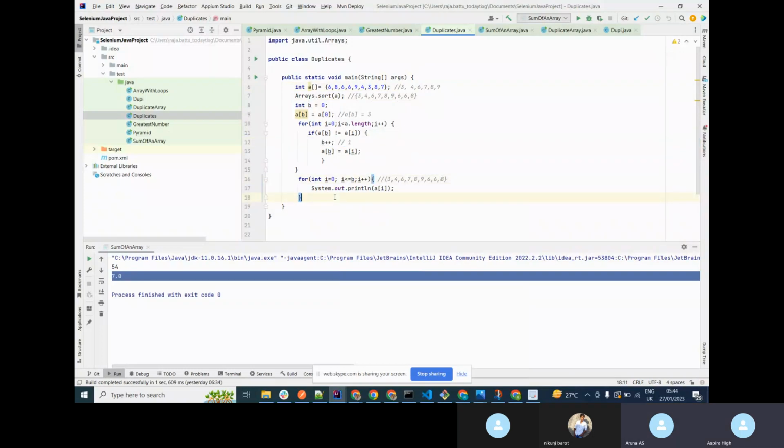Are you getting, Aruna? Yes, sir, I'm getting. Yeah. So this is about removing the duplicates and printing the original values.